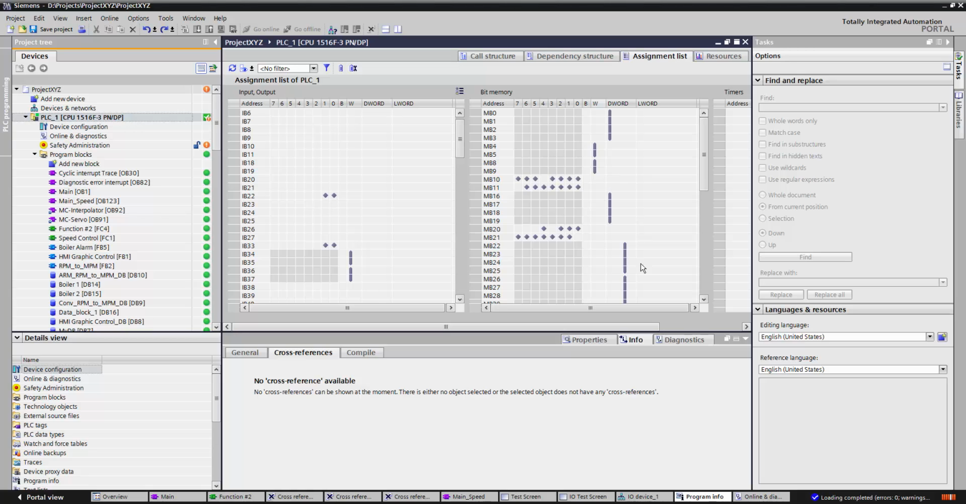In the next window, I have an overview of my memory addresses, and this functions the same way. I can hover over, say, one of these bits, and I'll get the tag name associated with that bit. And the same thing, I can come over here, in this case, to a double word, and I can see the tag name associated with that. Now, TIA Portal does a pretty good job of, if I define a new tag, moving it to a memory space that's not being used.